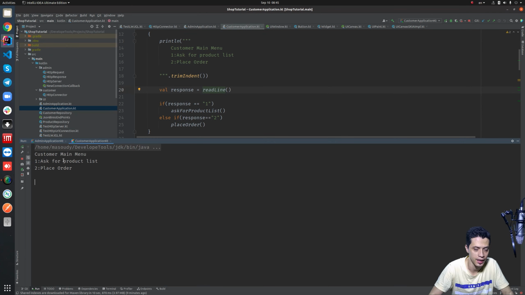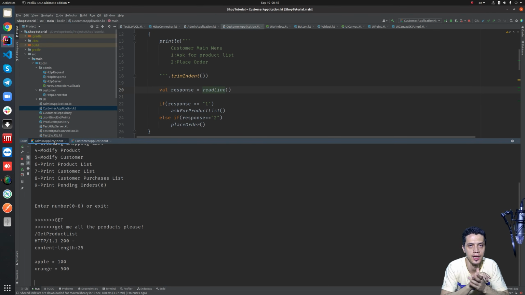Okay, we have this textual user interface, which we can ask for product list or we can place order. If we ask for the product list, the response was 200, and there on the admin side we have 100 of apples and 500 oranges. So these two applications are connecting to each other through HTTP connection, which is on top of TCP, as you remember.